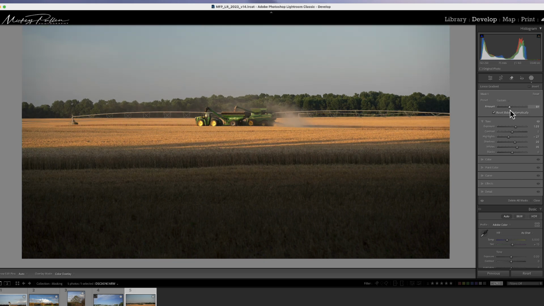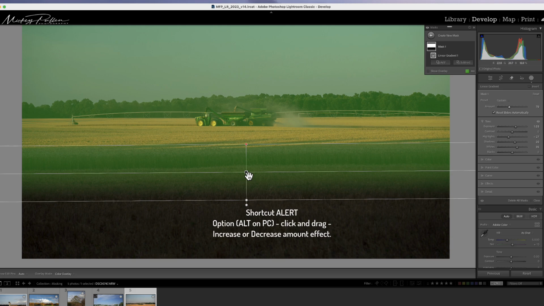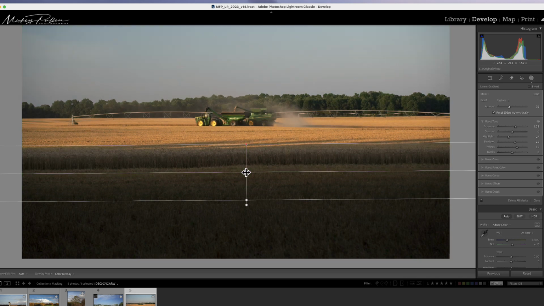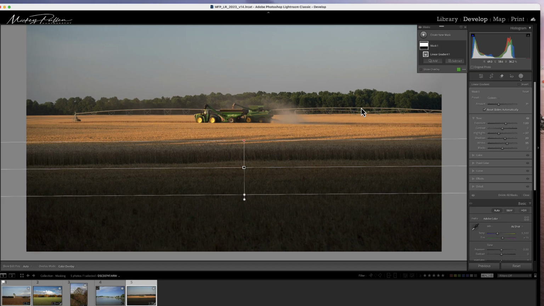You can also hover over your center pin, hold your Option key down, and that will turn into a slider bar. And if you hold your mouse button down, you can now move the amount slider the same way you did on your control panel, except now you can do it on the screen. Just gives you a good way to get that change just exactly the way you want it.